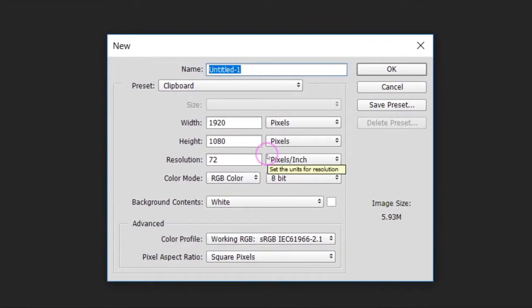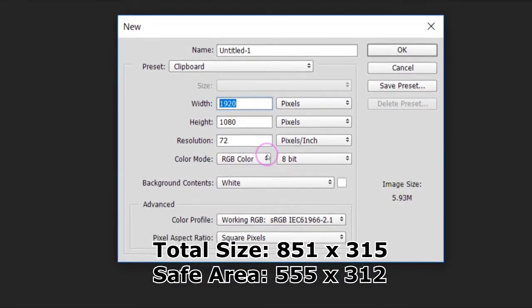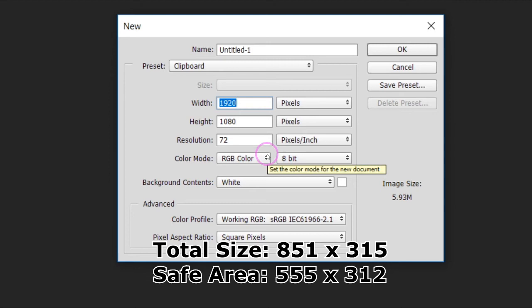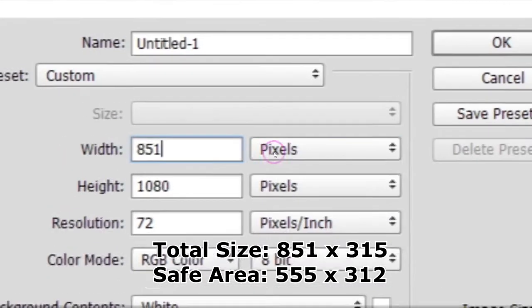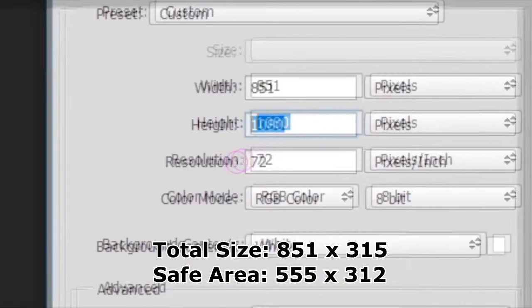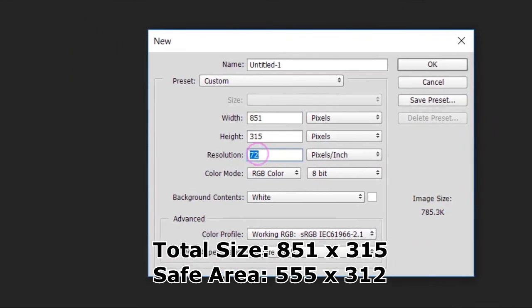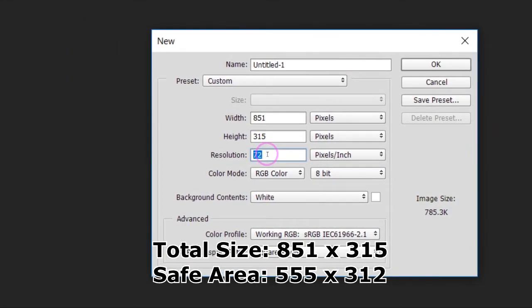Now, there's a size for the Facebook cover image, so the width should be 851 and the height should be 315. So make the width 851, and confirm the unit of measurement is pixels, and the height is 315. The resolution should be 72.